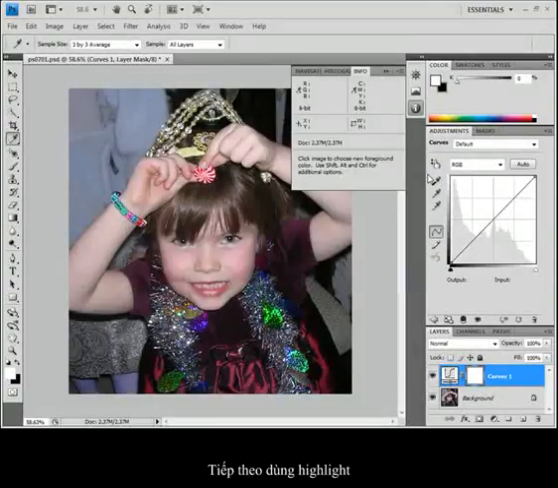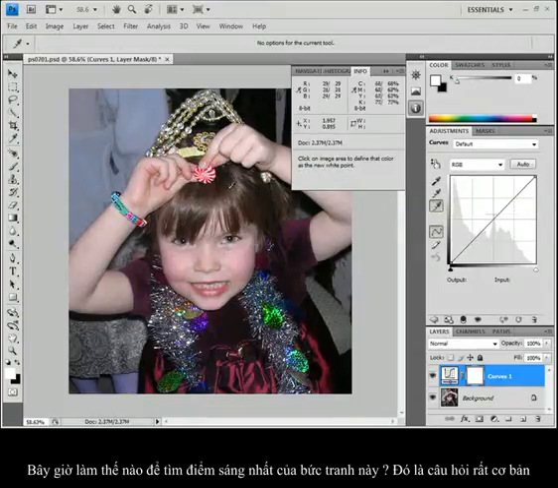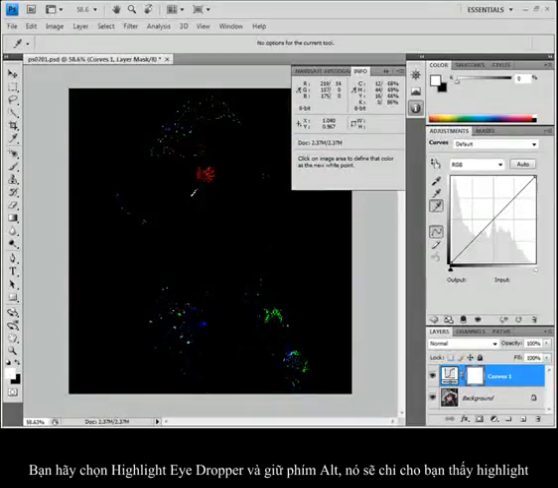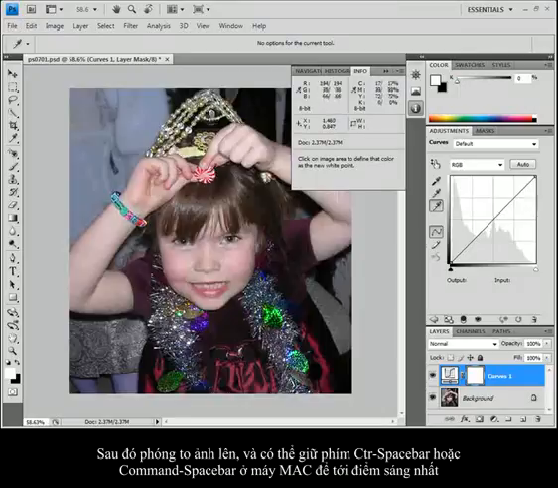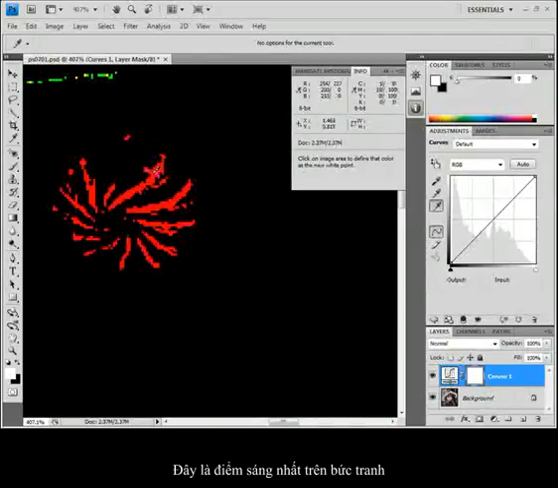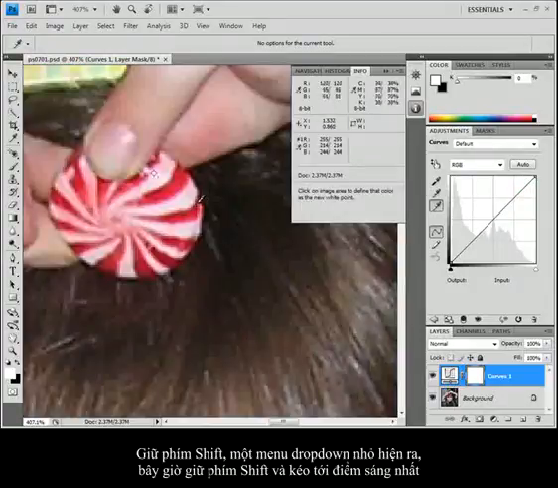So what I want to do next is take my highlight, and I'm just going to come out here. Now, how do I find the lightest point of this image? What's really cool in this version is that if you have your highlight eyedropper selected, you can hold down your Alt key and it shows you the highlight, the lightest point. If I want to zoom in, which I probably should, I can hold down the space bar and the Control key, or the Command key and the space bar on the Mac. I can come in here and say, okay, this is about my lightest point right here. I hold down my Shift key, voila. It simply sets a probe down there.